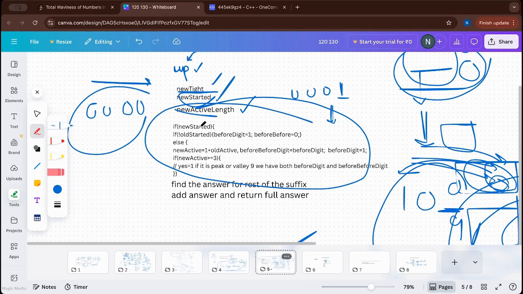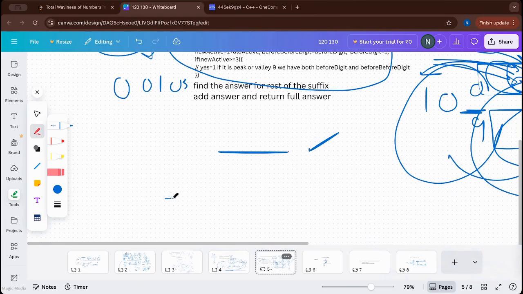So let's assume that new started is 1. It means that there is at least one non-zero digit. Let's assume 0 0 1 0 3. And now we went inside the loop. After going inside the loop, what is the next thing we have to find? The next thing is we have to track the before digit and before digit also, right? So we updated tight, we updated active length, we updated started, but we forgot about before and before. So we have to update that also. So how can you update?